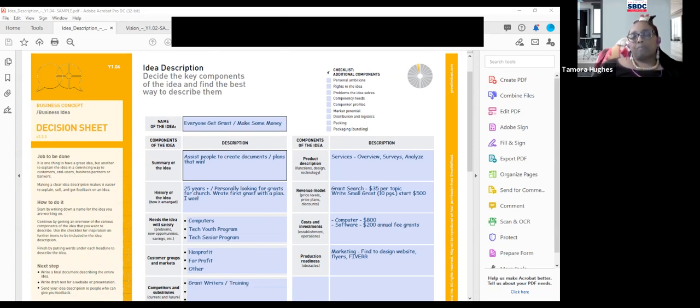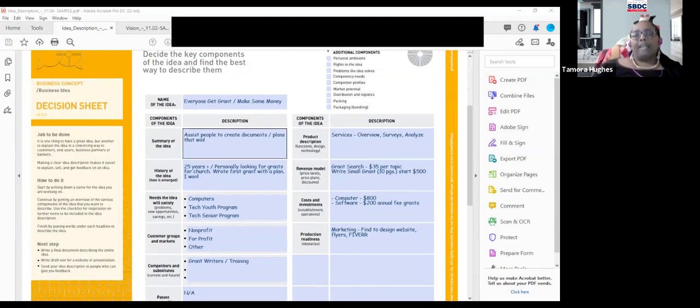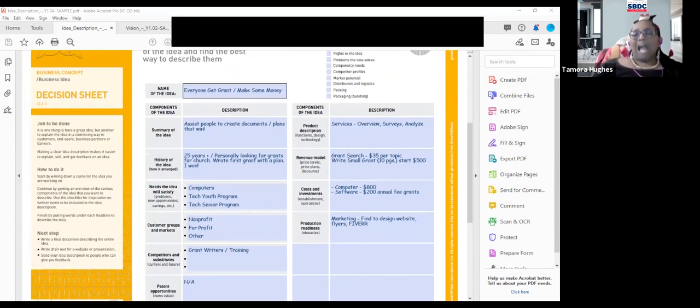On my sheet, since I'm talking about grant writing and consulting for my business, the name of my idea is Everyone Get Grant, Make Some Money, and so I just type this in. You can do various drafts, so you can save this so you can work on it later, or you can make a copy of it and say version number 2, version number 3. So you can always use these sheets over and over again. In this particular sheet, my idea is that everybody gets a grant, everybody makes some money.